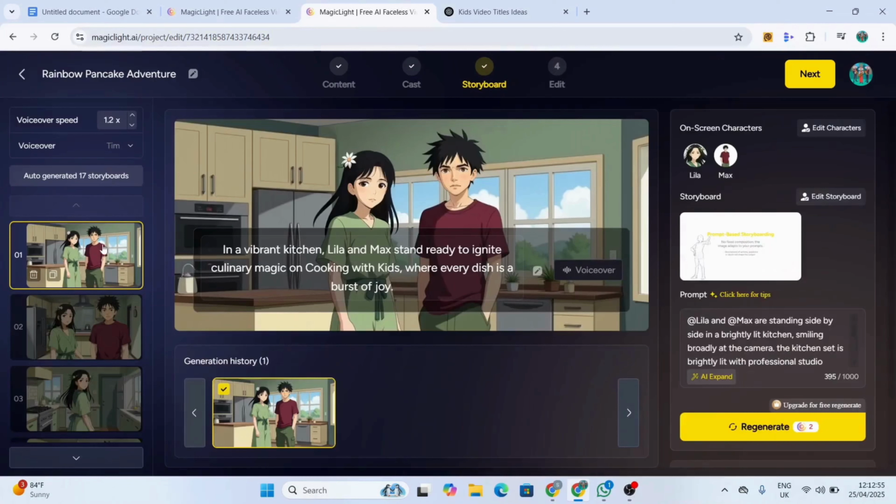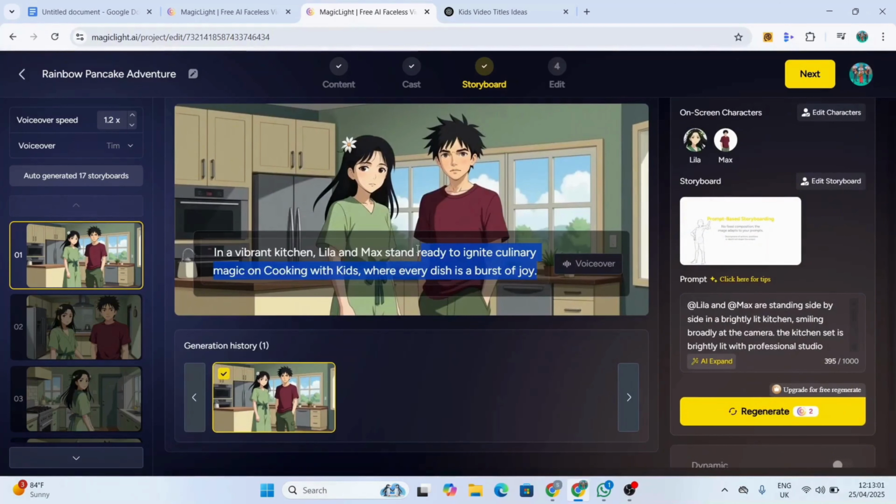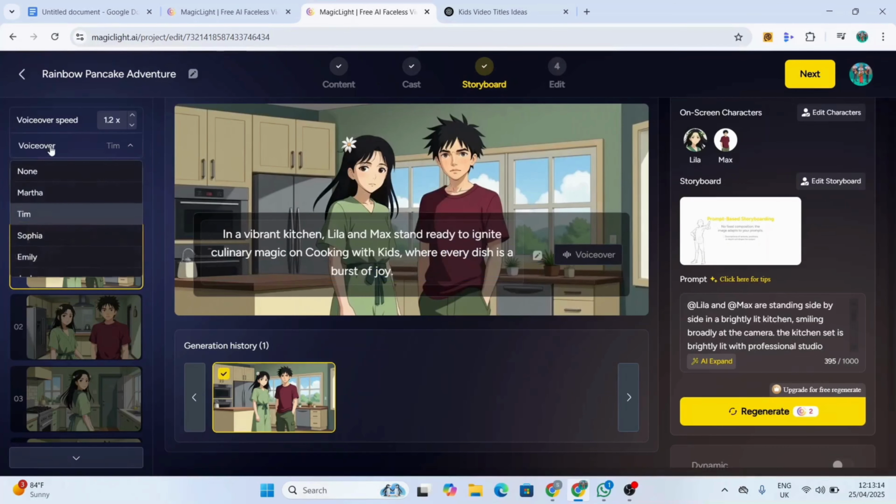Now here comes the fun part, adding voiceovers, background music, and animations. First, you get to pick the narrator's voice. There is a wide range of voice options available, so you can choose the tone and style that best fits your story. You can adjust the voice speed as well, making sure it matches the pacing of your video.